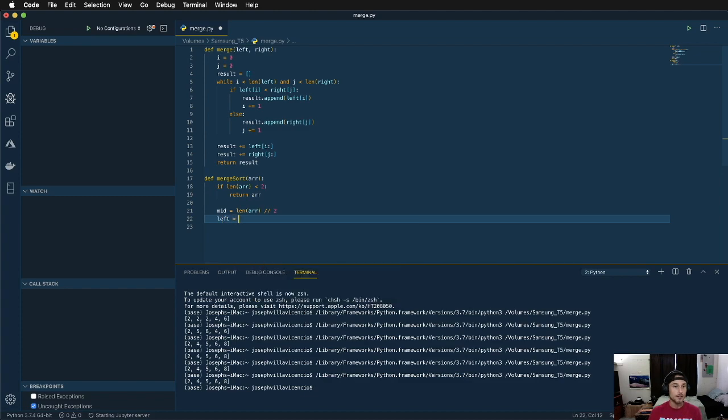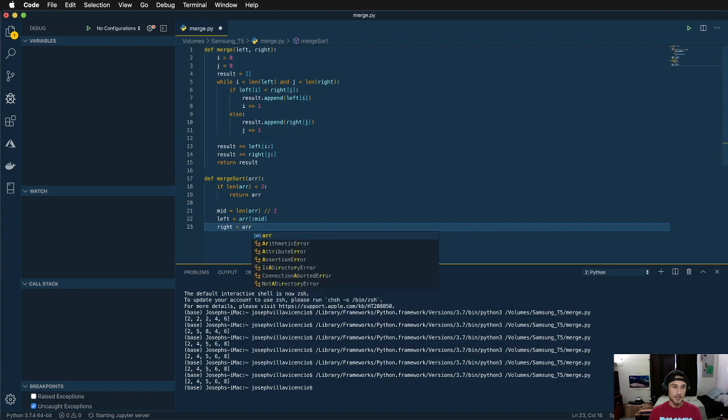Now we're going to set a left to the array, and we're going to slice that from the beginning to the midpoint. That's the left half. And then the right half is going to be the array sliced from the midpoint all the way to the end.